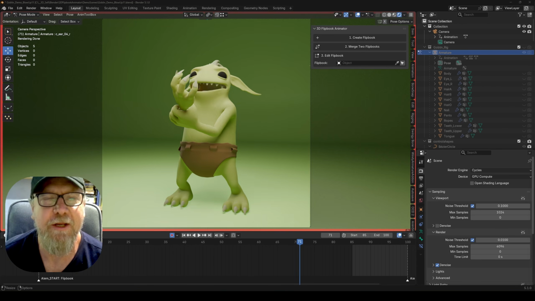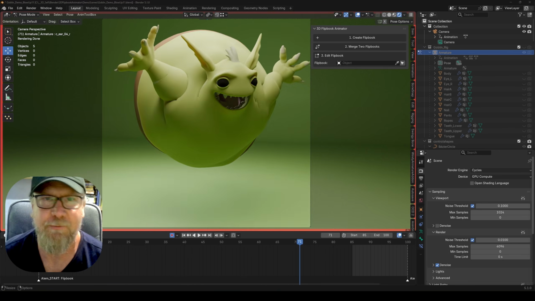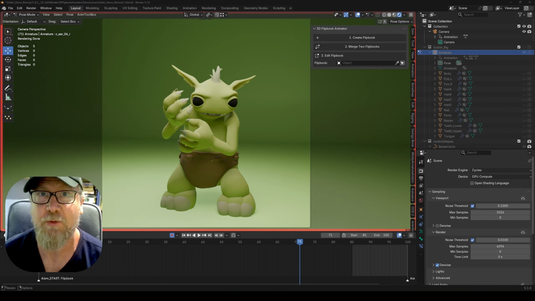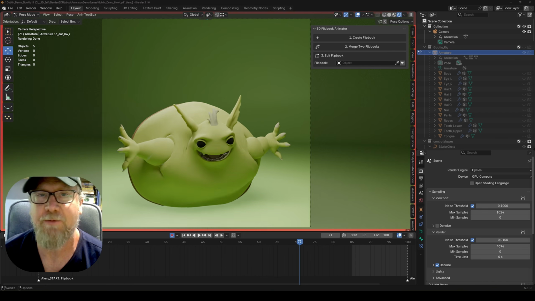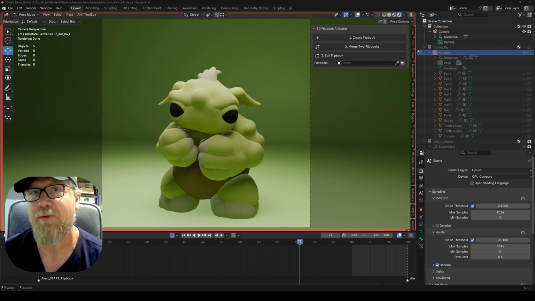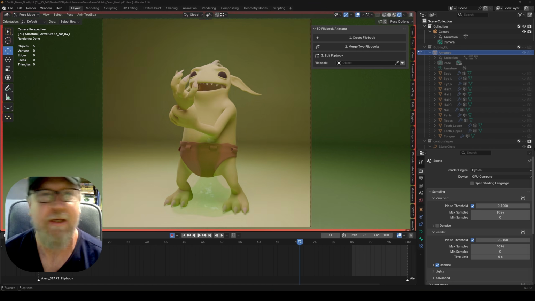I just want to run you through a quick summary of what this tool does so you can decide if this tool is for you. And then afterwards, I'll run through a comprehensive tutorial on how to use it.